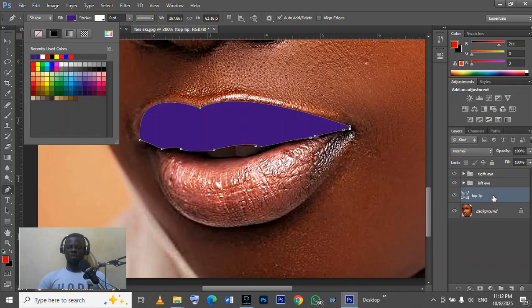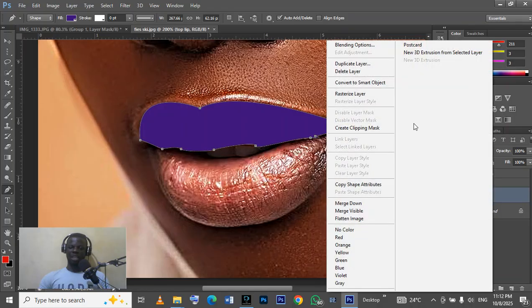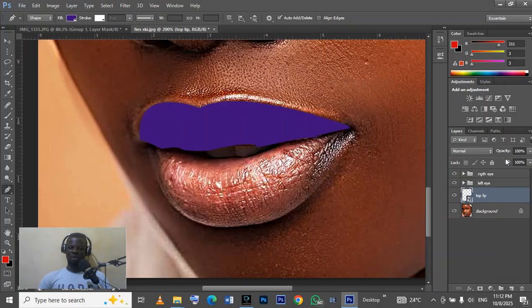Then what we are going to do is you right click on the lip layer. Okay, this is the lips, not the eye. For the eye, you can just change the color straightforward. But right now, let's right click on the layer, then convert it to smart object. After converting it to smart object, let's change the blending mode to multiply and see.